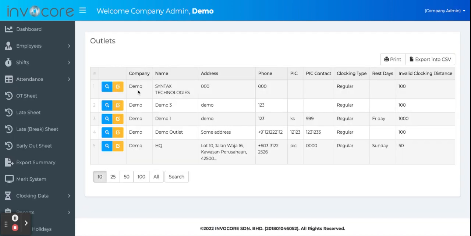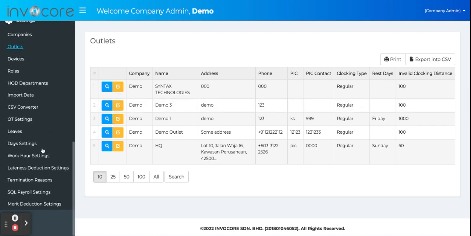For outlet, you can see all the outlet settings over here. Okay, we have the rest day. You can set which day is your rest day for your company, and also the invalid clocking distance. This is used by the mobile app as well. So 100 means 100 meters. If you want to narrow it down to 50 meters, you just put in 50. By editing them, just click on the orange button over here.